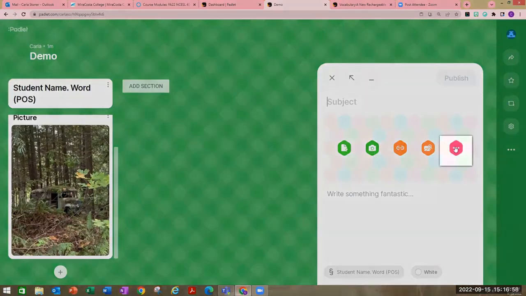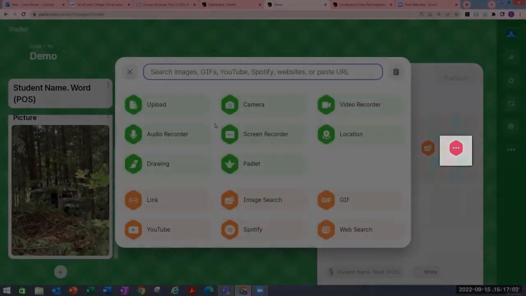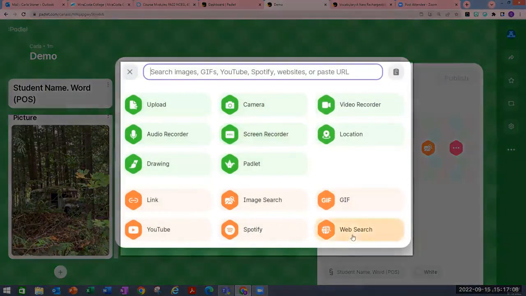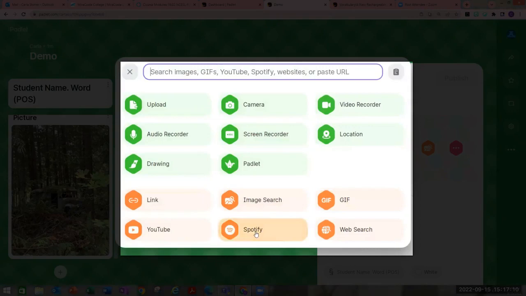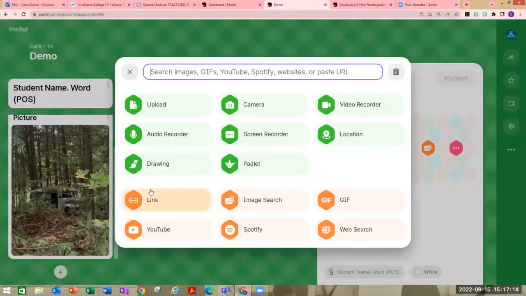And if you go here to the three little dots, you can do audio recorder, screen recorder, like if you were doing some kind of link or something. Here's GIF, web search, image search, Spotify, you can do music, YouTube. You can put in a YouTube video. I'm going to play around with this and change it up every once in a while, because this is their study board.